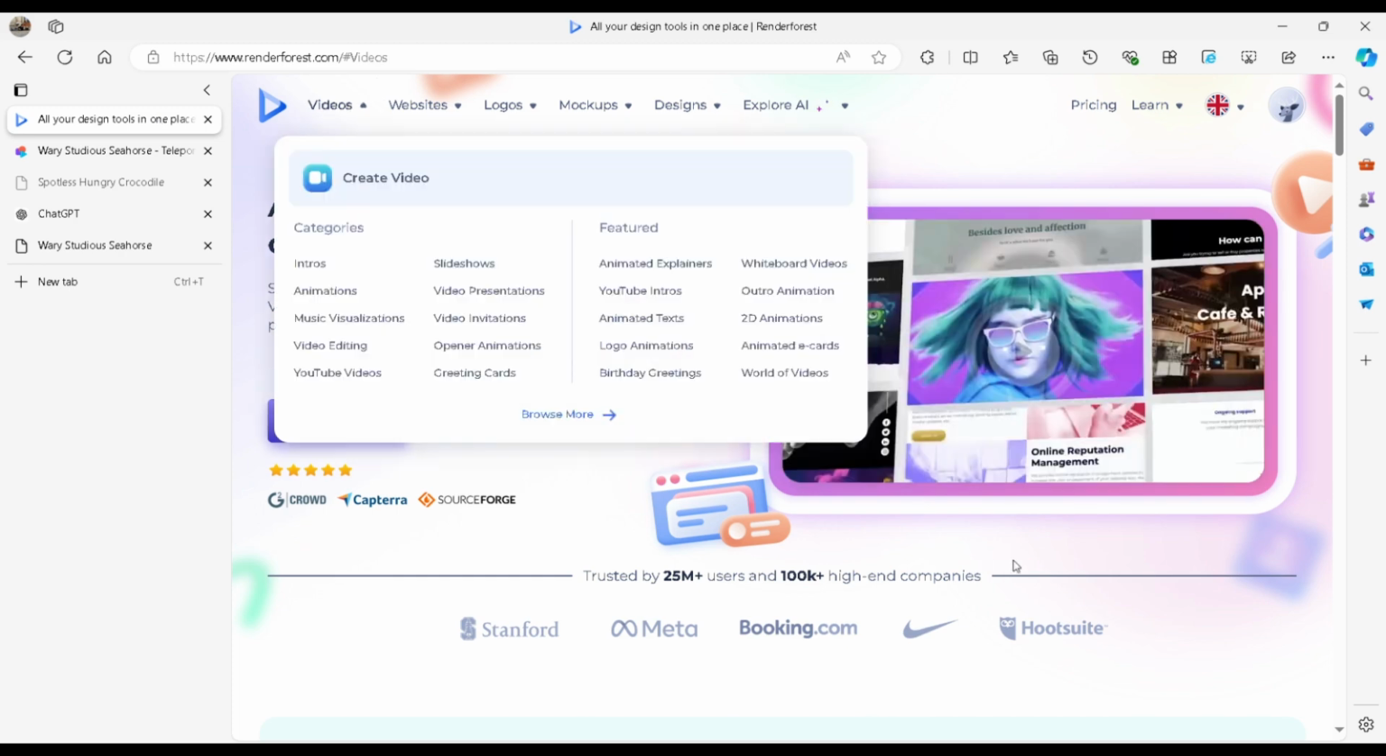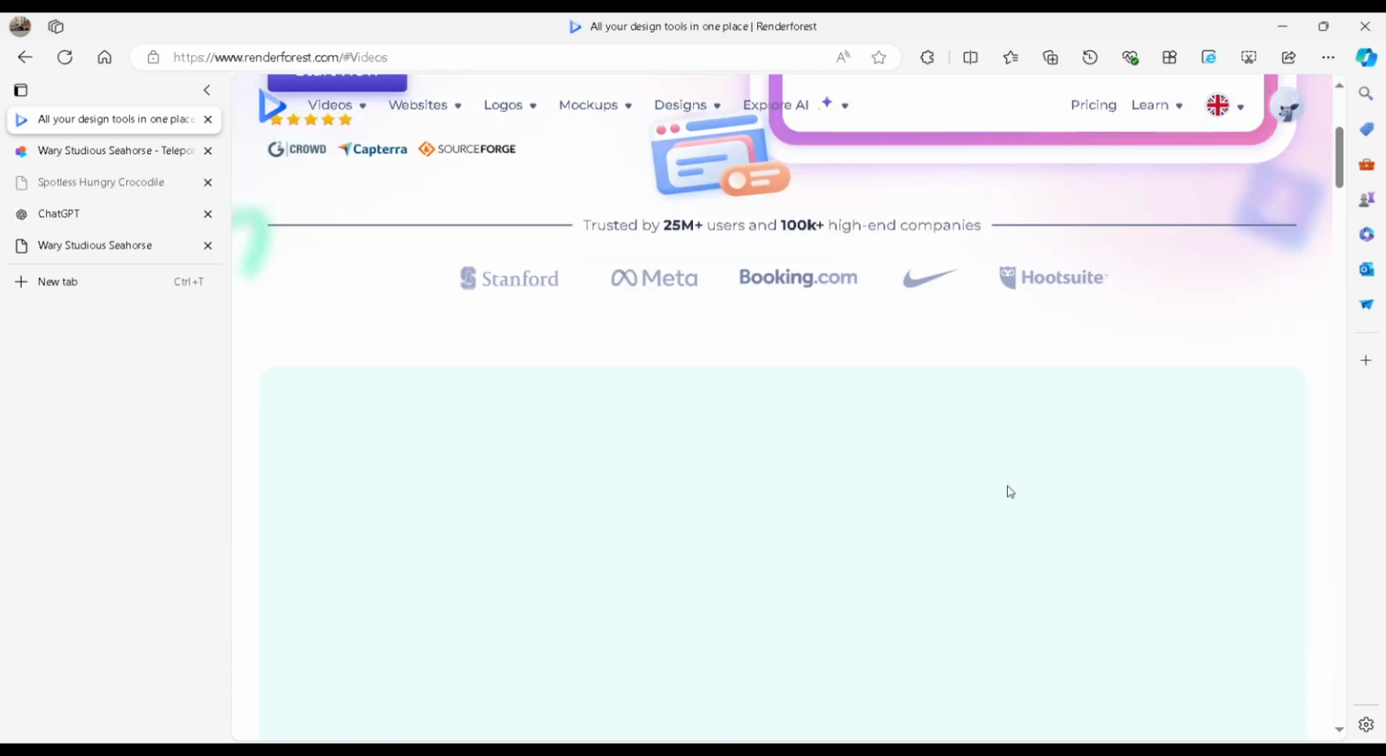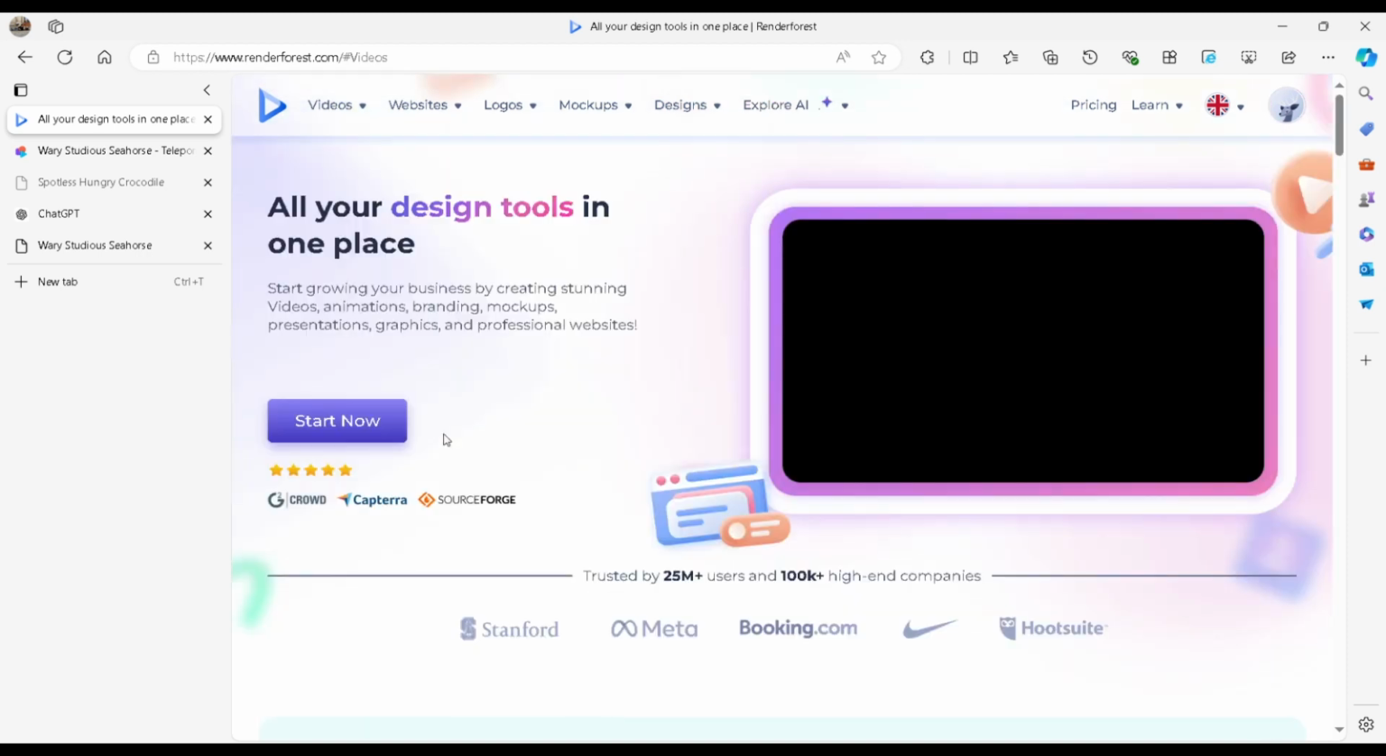Okay, let's go to another tool, which is renderforest.com. Okay, this is it. Maybe next time I will do a tutorial about this.